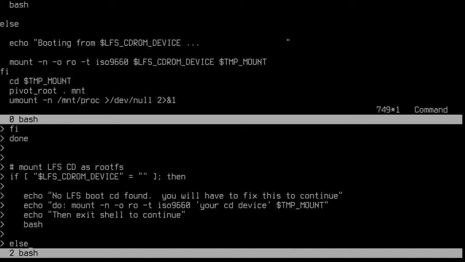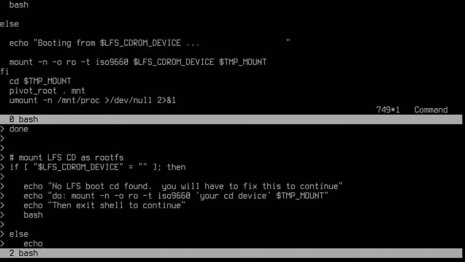Or it'll boot. So echo booting from $LFS_CD-ROM_device.